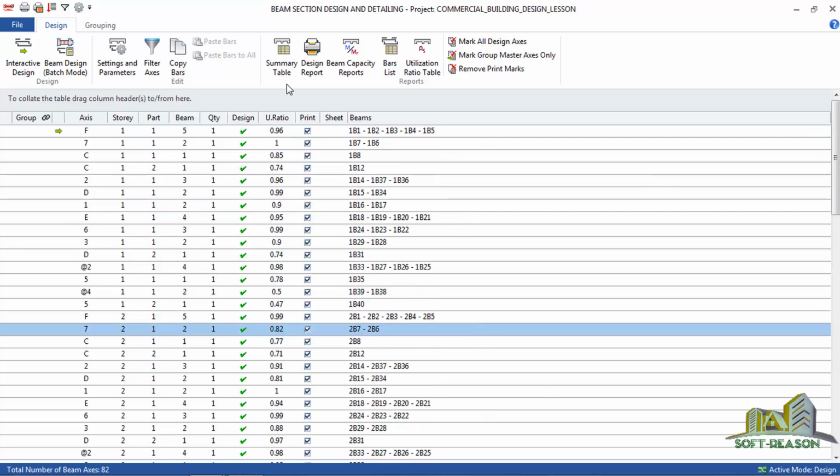If you want to print the report based on this design, you can see your design report here. This is the beam capacity report, and then it is the summary. You can print all of this here.